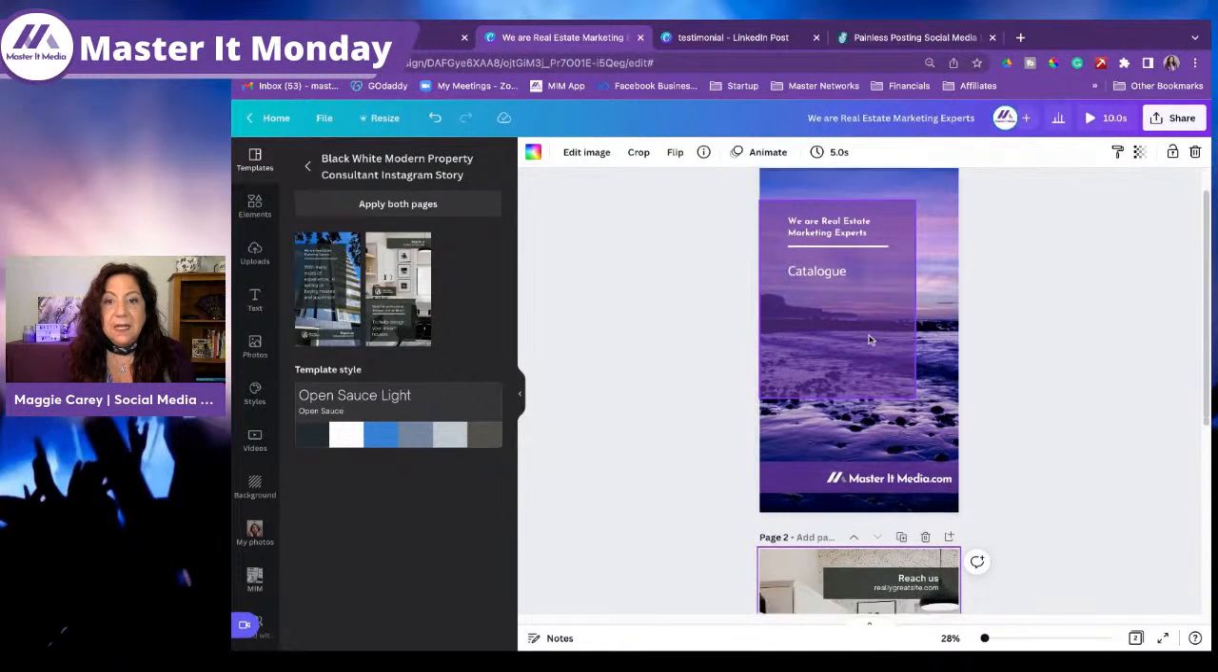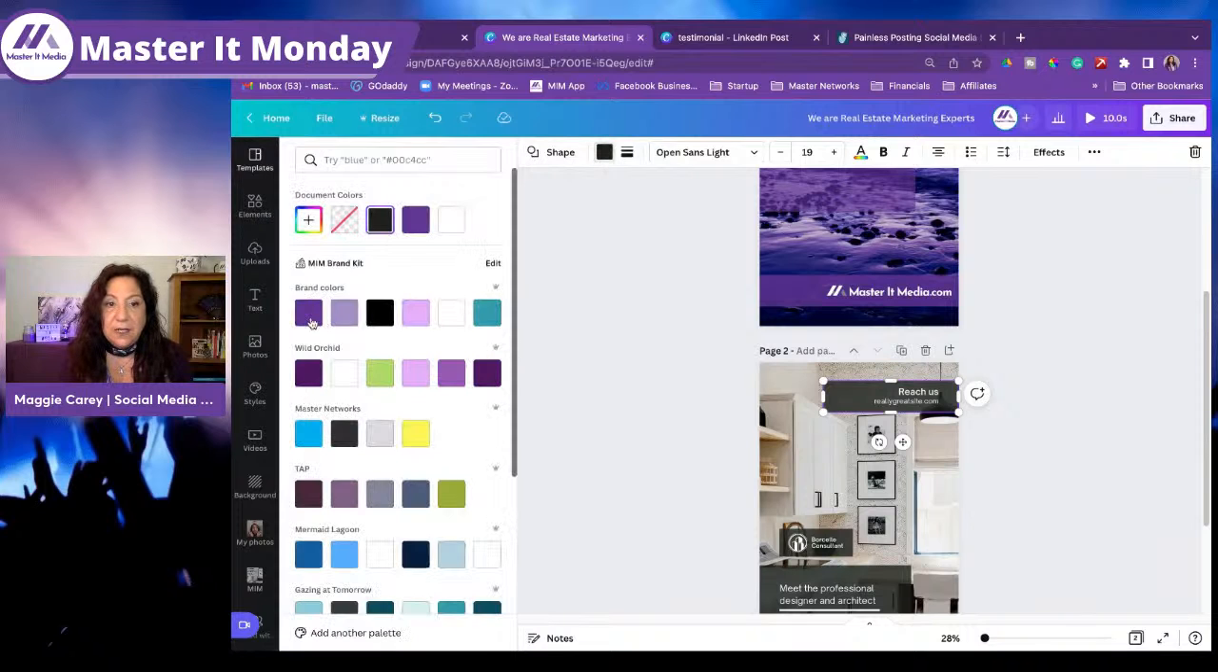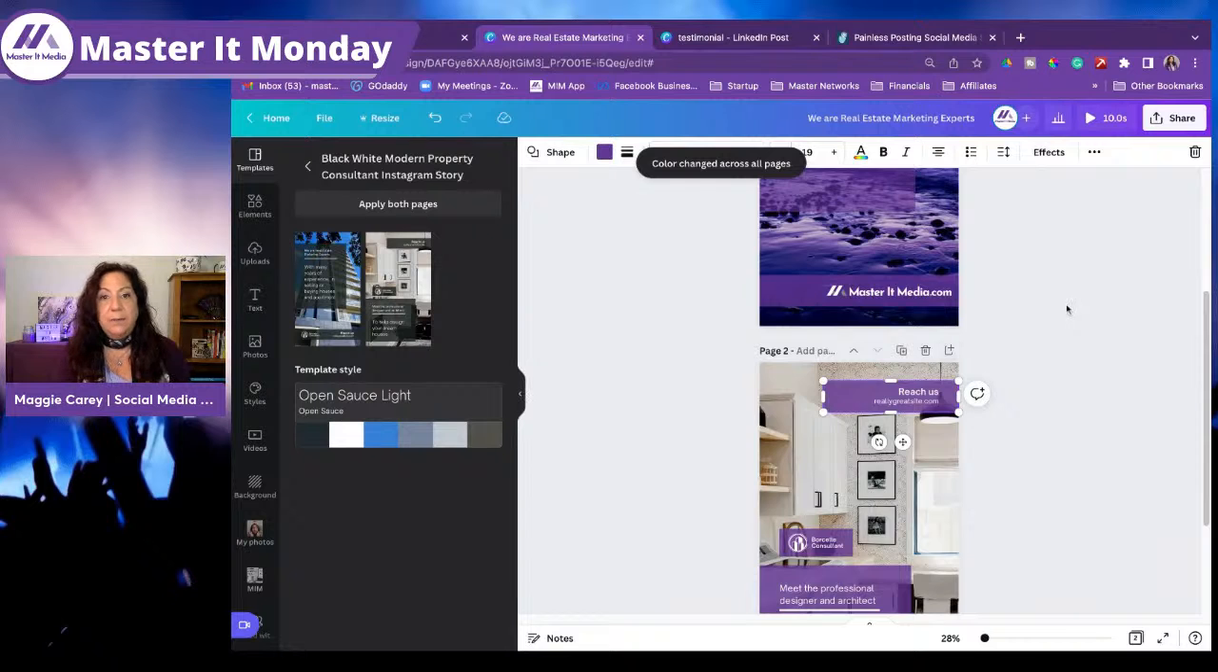Keep in mind, if I had done both together, when I did that change all, it would have changed this one too. So my suggestion is if you're going to use a multi-page template like this, add both, or in this case, both, but if they're 3 or 4 or 5 pages that you want, then change the color, because then I could say anytime you see this color, change it to purple, and it would have changed it across every page instead of just the one page I was working on.